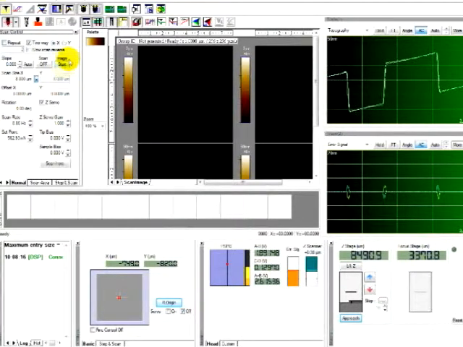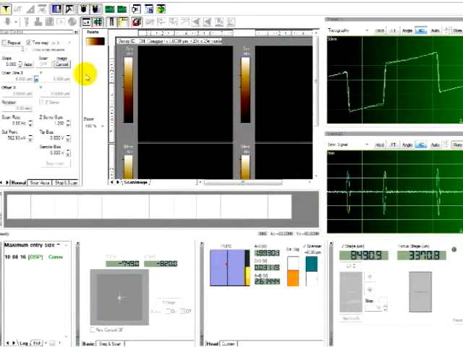And then you can just click start to get the image. Also, you can put the Z servo gain at, let's say, 1.2. Yeah, you will see a better image in both forward and backward. Okay, and then start. That's how you take an image in contact mode.